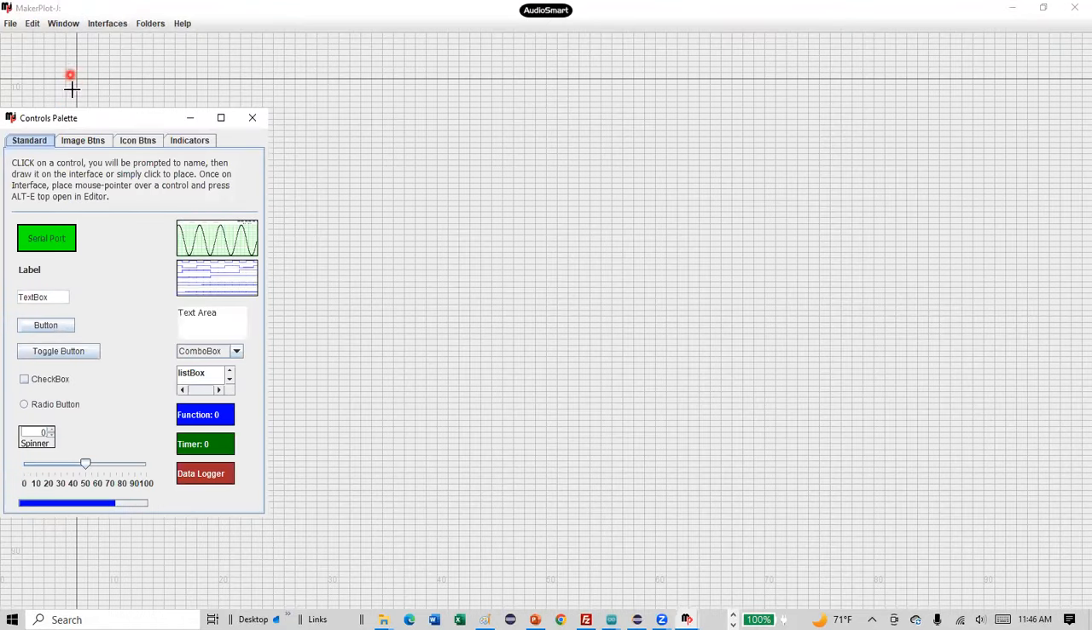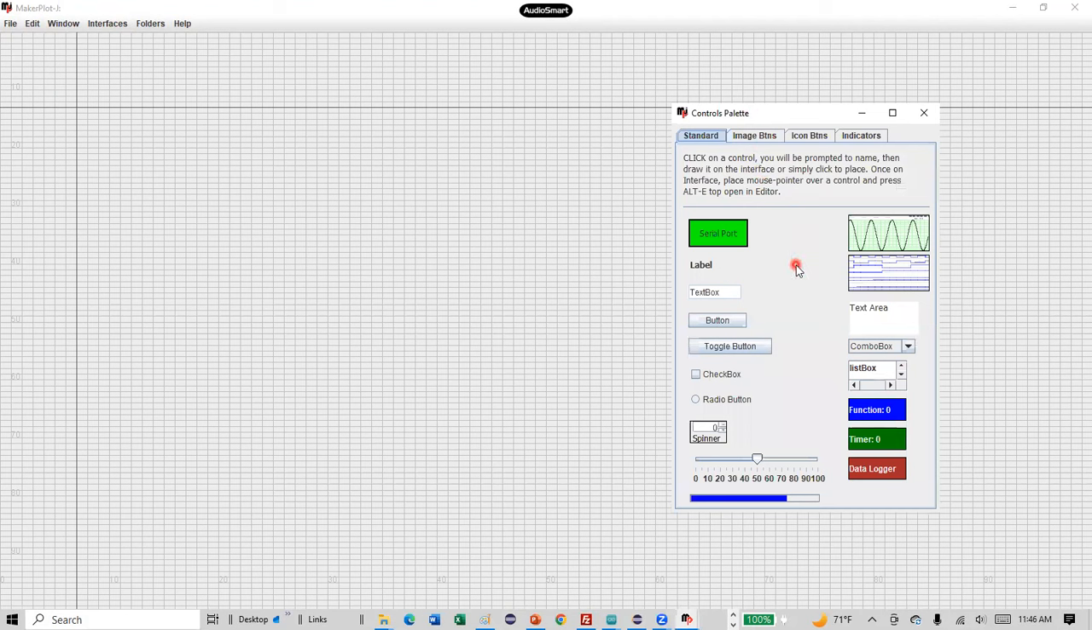So let's go ahead and go into the window, controls palette, F2, or just hit F2 to open that up. And we can start placing things. Okay, well, definitely probably want a plot on there and a serial control so we can access data from the controller.